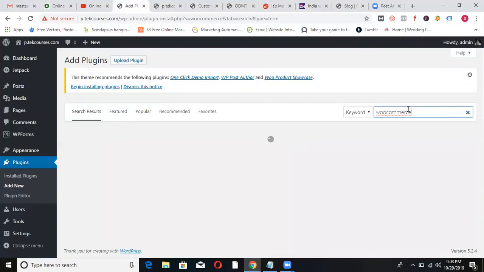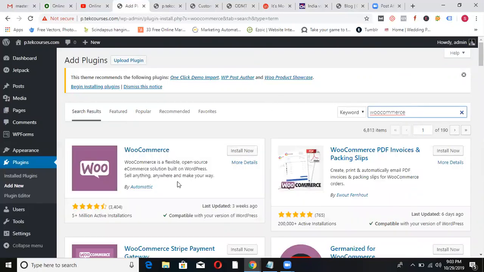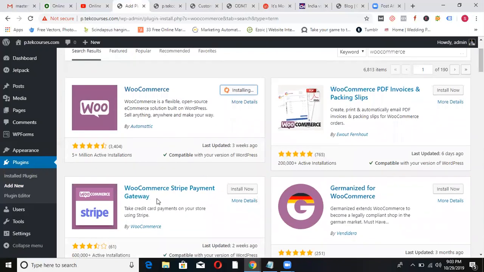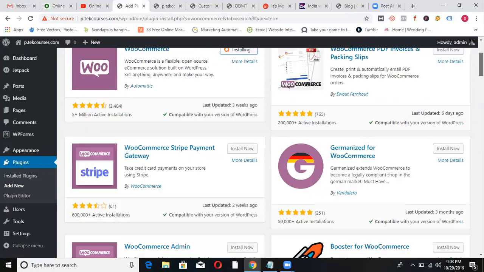Is there only a single plugin for an e-commerce website or are there multiple? See, when it comes to WordPress, this is the only plugin we have. Install it. Many add-ons are there. This is the main plugin. And see, WooCommerce PDF invoice and packing slips, WooCommerce Stripe payment gateway. You need a payment gateway to accept debit card, credit card, internet banking, so you have to install that. In such a way, many add-ons will be there.